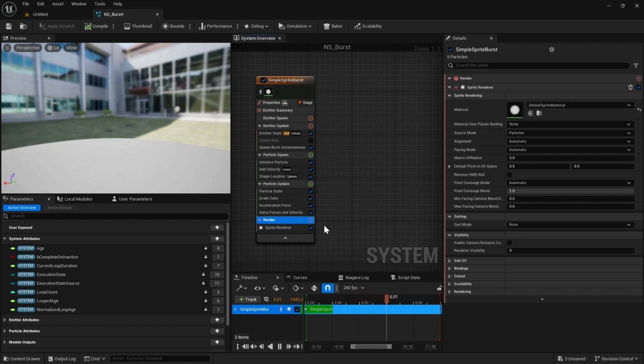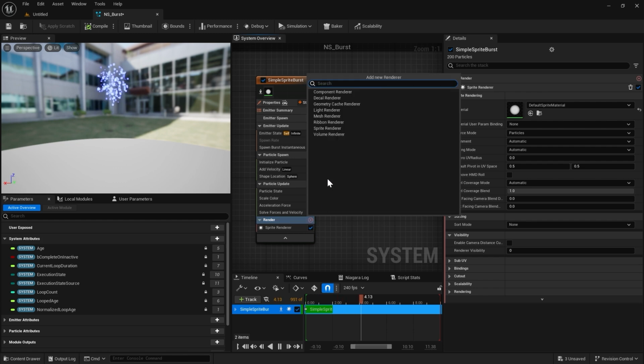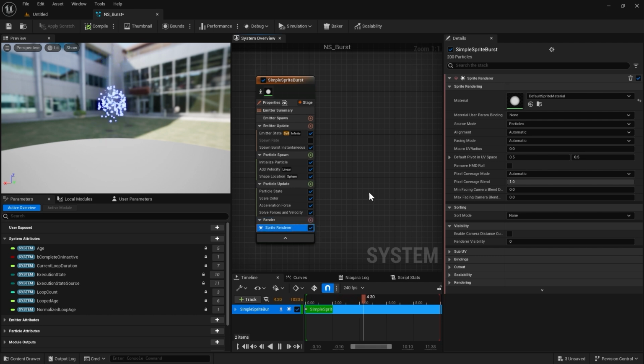And in here, we can choose if we want a mesh, if we want a sprite, what kind of render do we need for our particle. If we click on the plus, you can see that we have a ribbon, we can have meshes too. We are gonna be doing meshes later, so don't worry. For now, a sprite is fine. And if we go inside the sprite, you can see that we can change the material, we can change the alignment, we can change the facing mode also, among plenty of other things.